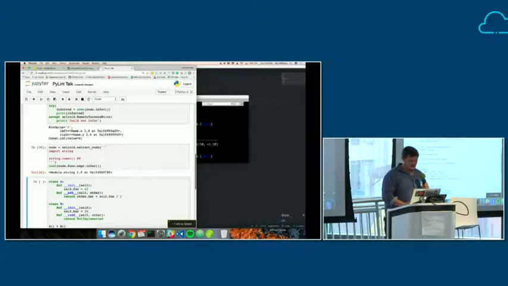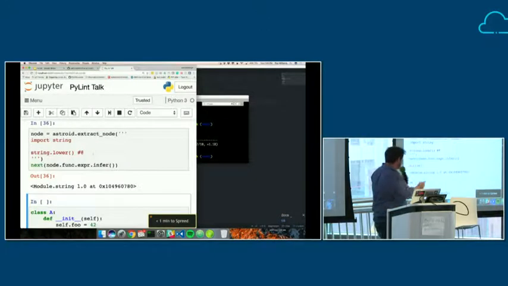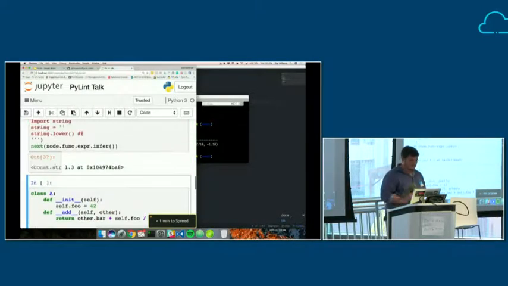Similarly, here's the example for what we were looking at before with the string module. We import string, we call string.lower, and we infer what the type of the expression is. And we get a module. It is in fact the string module, the built-in string module. Cool. But if I then shadow string, the receiver, the left-hand side, is now a constant string.